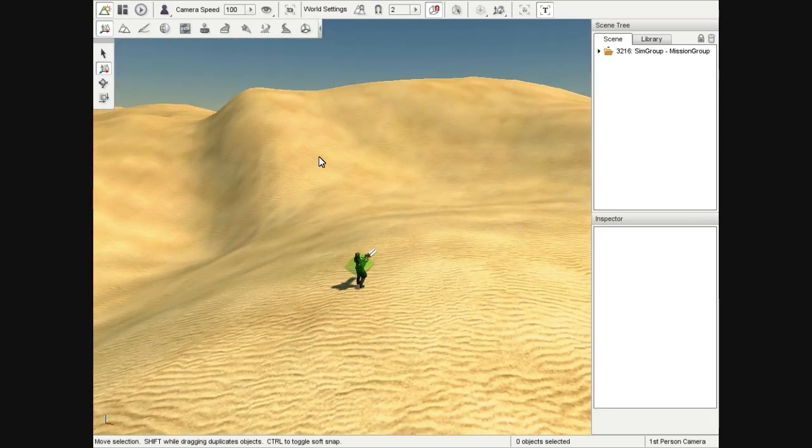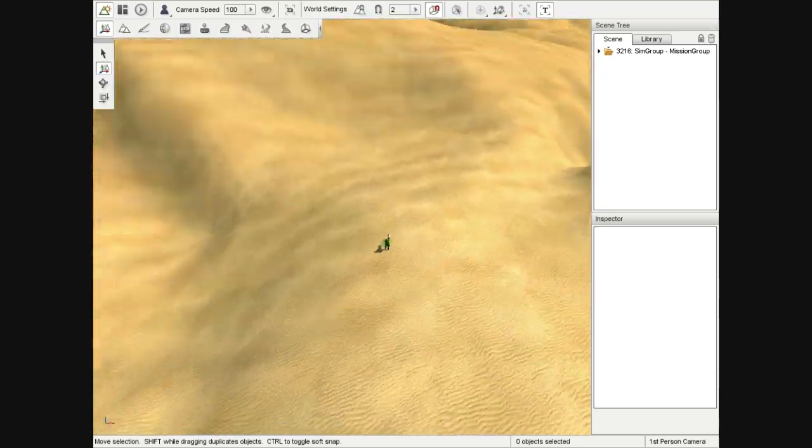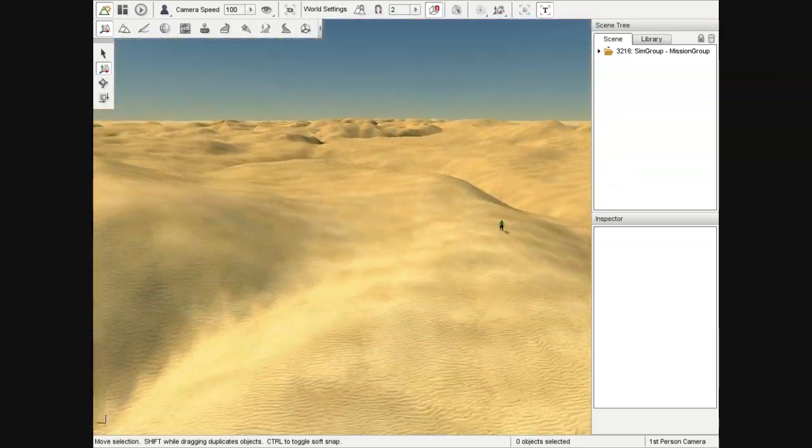You'll notice that at first you have the mouse icon on the screen, which allows you to interact with the GUI, which is very important for building your game space. But if I want to move around in the world, I need to hold down the right mouse button, and that will allow me to free look, and WASD keys will allow me to move.